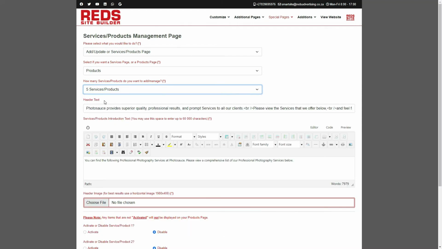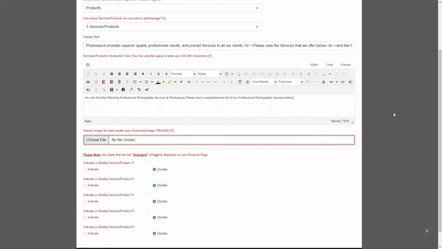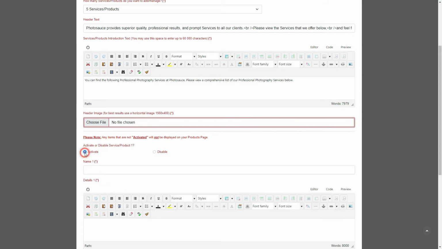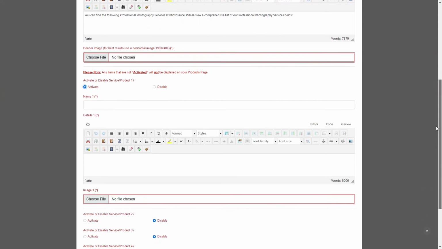We can add the header text, which is a brief explanation of the services or products you want to display. You also have the option of adding an intro text, which is again limited to 8,000 words. As a reminder, you can add images, text, lists, tables, basically anything you want in this section, and this will be displayed above your actual services or products that you are promoting. Underneath that, you will see that we have added the Activate and Disable buttons, where you need to click on Activate for each product that you want to add before you can edit or add the details.